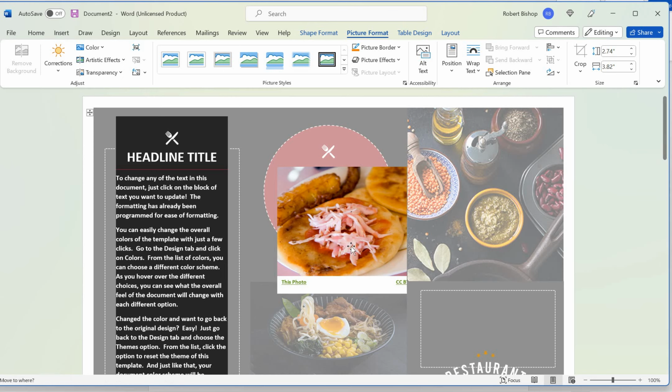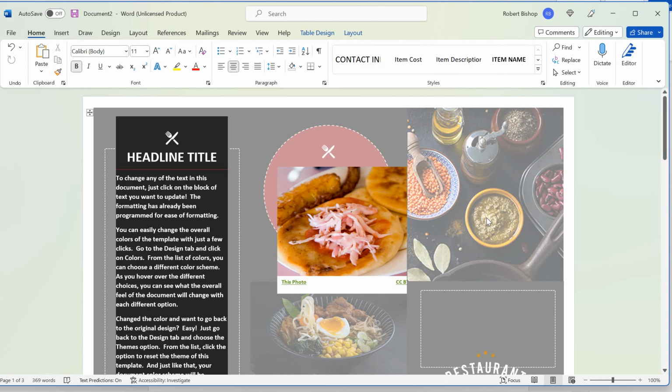If I can, so that ought to do it. Let me go like that, and we have a picture of pupusas. Added a picture of pupusas to my menu.